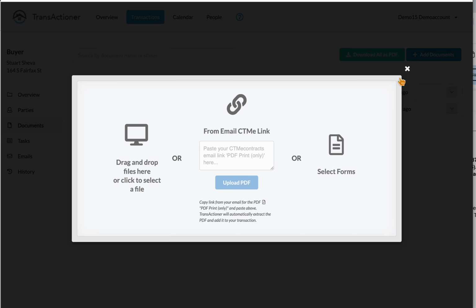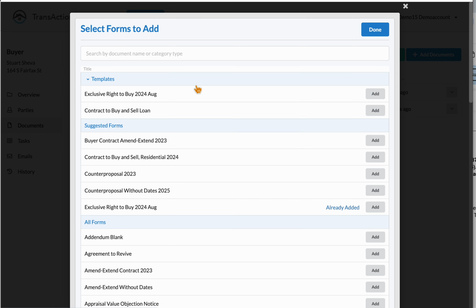add the offer. So I'm going to click on Add Documents, select Forms, and here we have my templates, suggested forms, and all forms that are here. The suggested forms are based on where you are in the transaction, like if you're under contract or not, or what's most likely you're looking for. So I want to find the buy one, and actually because it's in the suggested forms, that's the easiest one. So it helps teach agents as well what you're probably looking for, makes it more efficient.